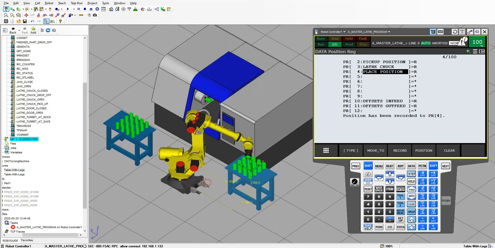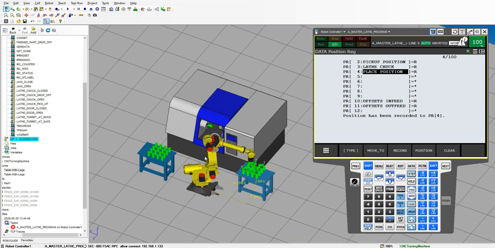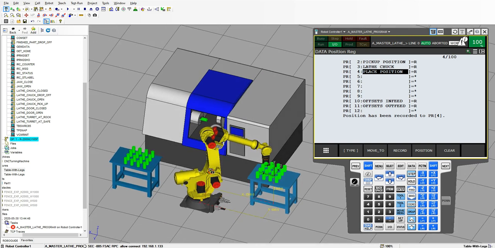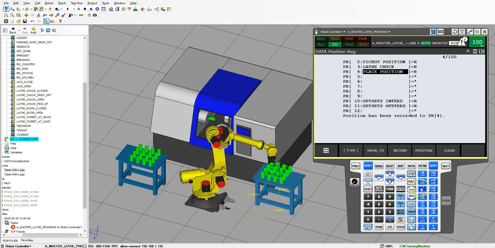So let's run through, and in the video I'm going to actually speed it up to probably about 3 or 4 times speed so that it's not a 30-minute video like some of them are. So let's actually run through this.